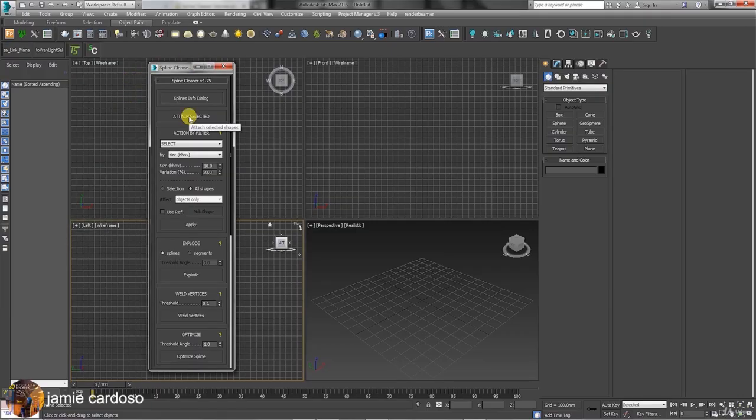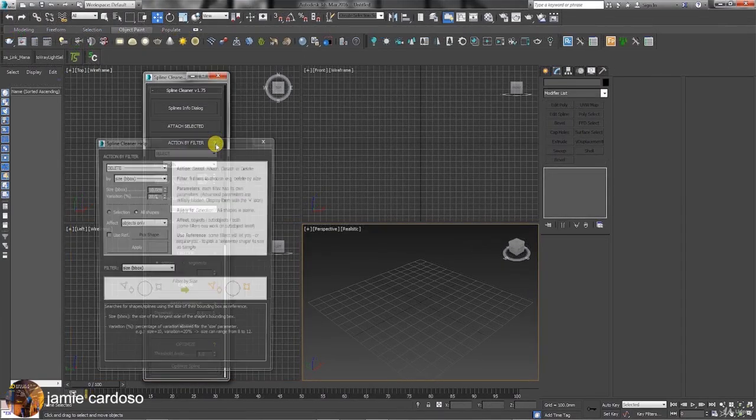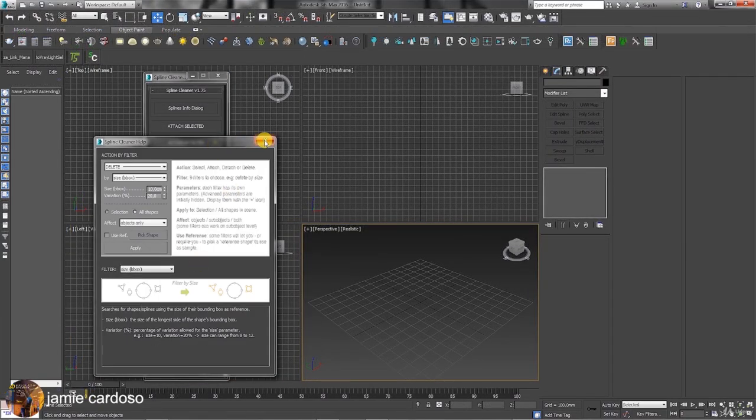The attach selection button allows users to select multiple separate splines in the viewport and attach them by clicking on this button. In the action by filter function, we have all these functions and options. By clicking these question mark toggles here, users can quickly see what each group does.